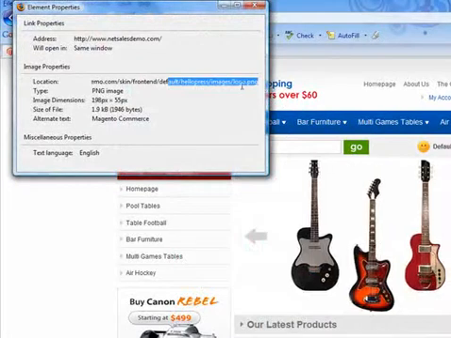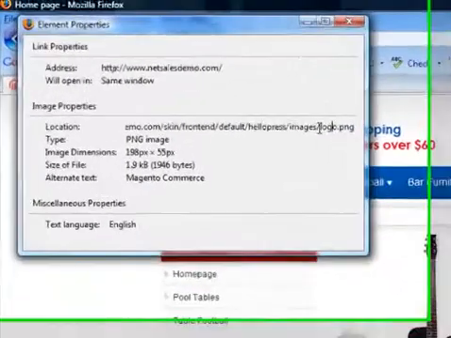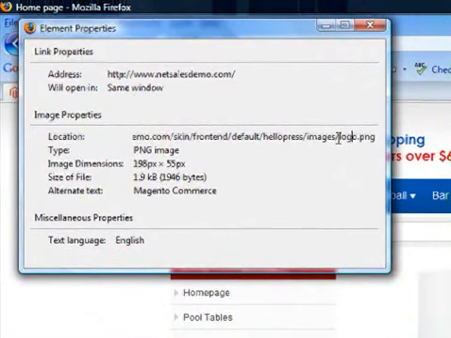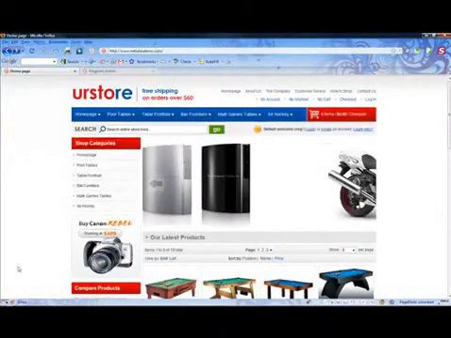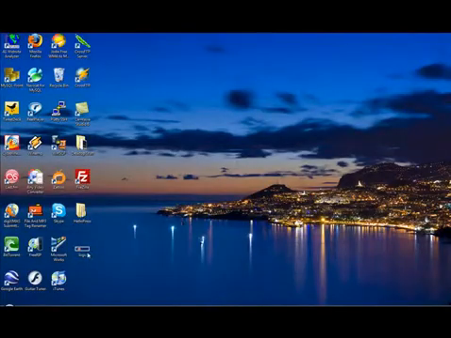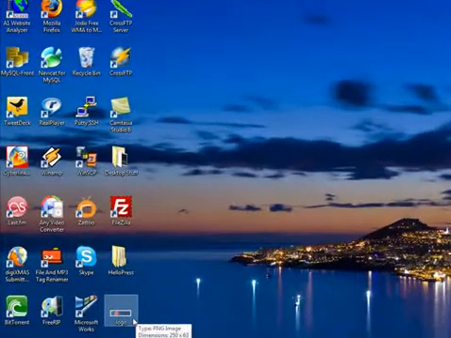logo is called logo.png. Now your logo does not have to be this file name, you can call it whatever you like. However, I've actually called mine logo.png, and here it is. This is my logo, and I need to transfer this image file now to the web server.